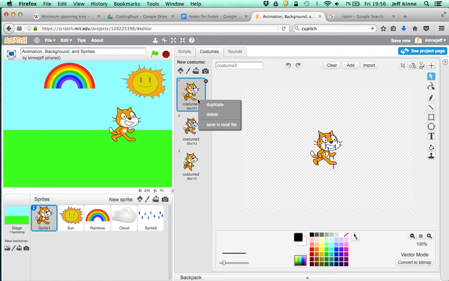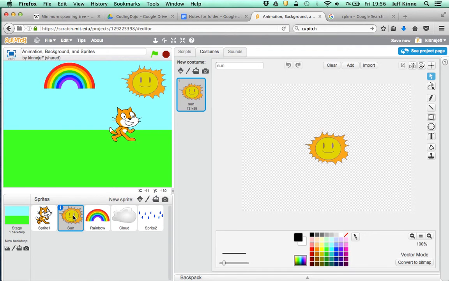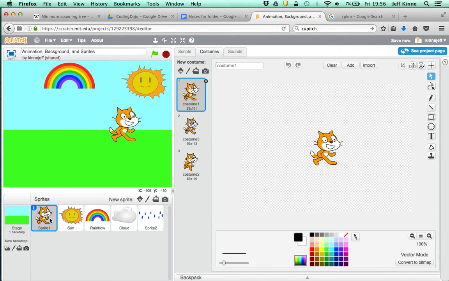Some things, if you right-click them, there are some options. So I can create a duplicate of this, or do other things. This is the sun. Looks like that. These other ones. That's the costume, which you can change what it looks like. To make it do something, we have to look at the script.